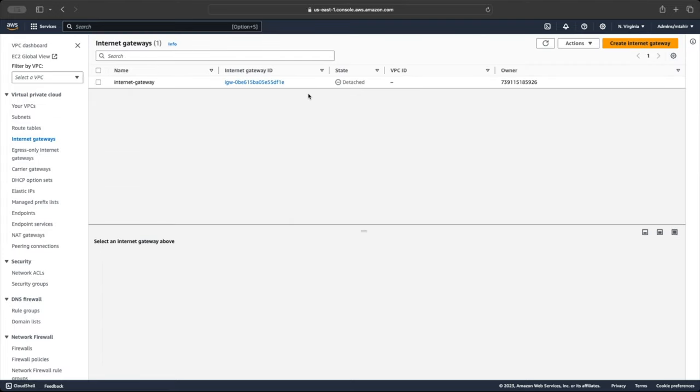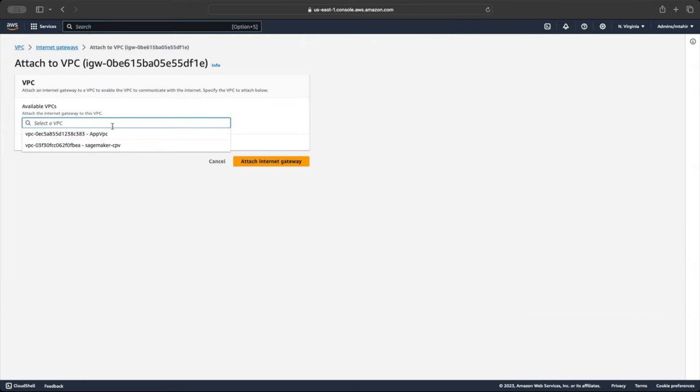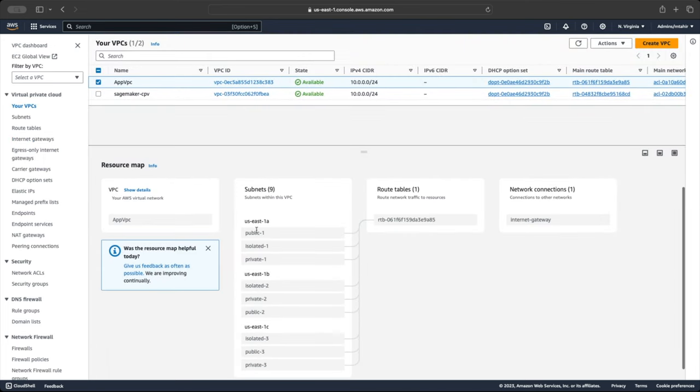If you look at its state, it will show that it is not attached to any VPC. So first we need to attach it to our VPC. After that, its status will change to attached. If you look at the routing table configuration, it is not attached to the internet gateway.